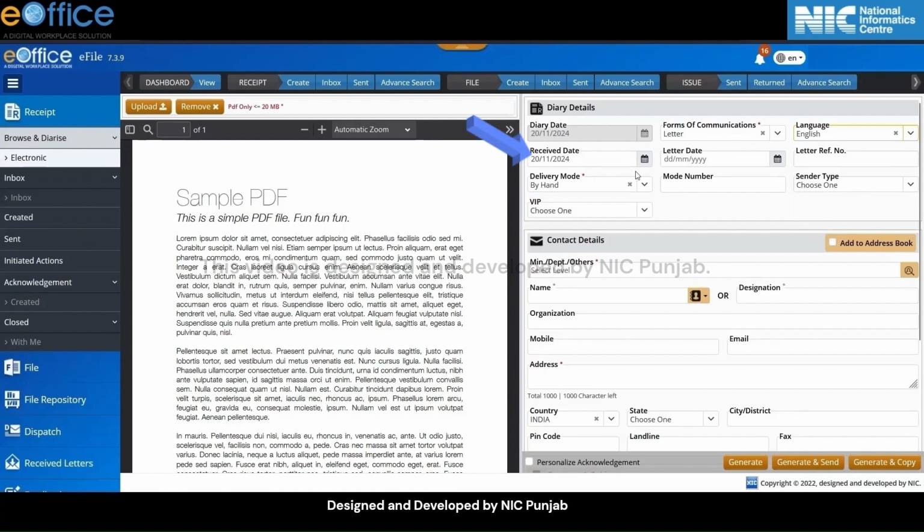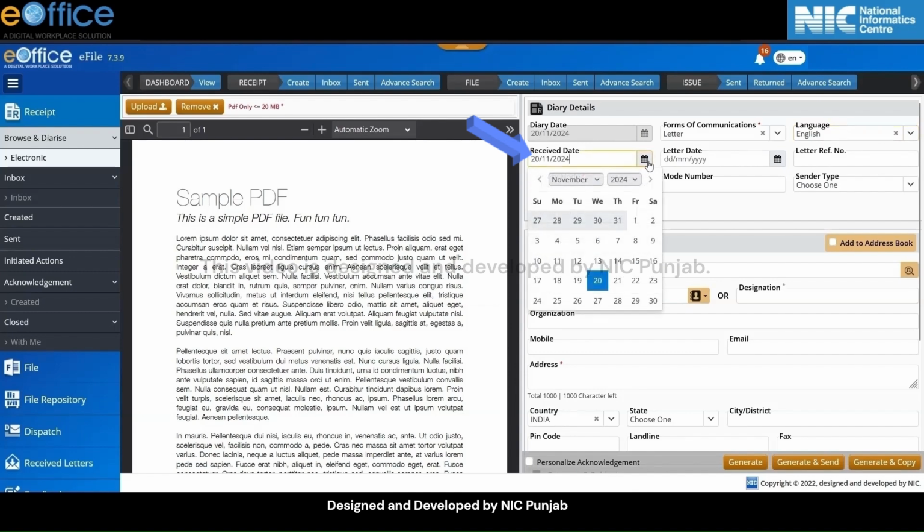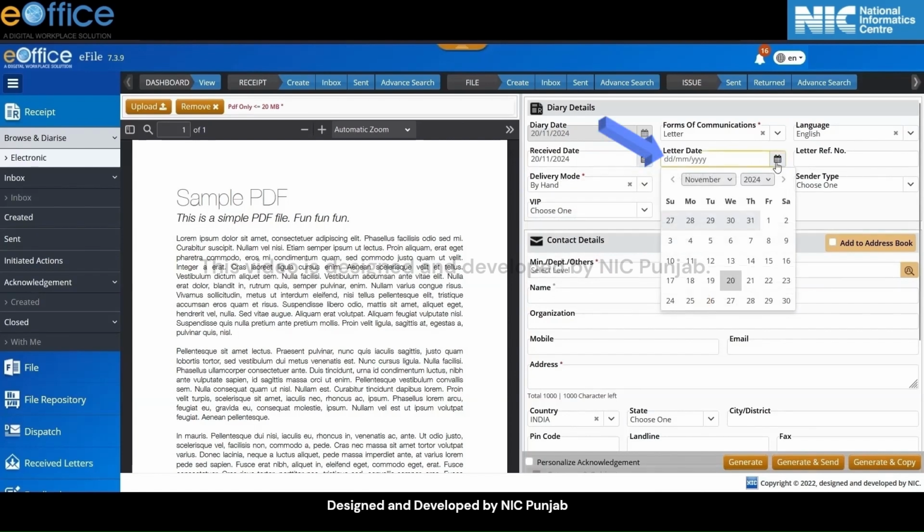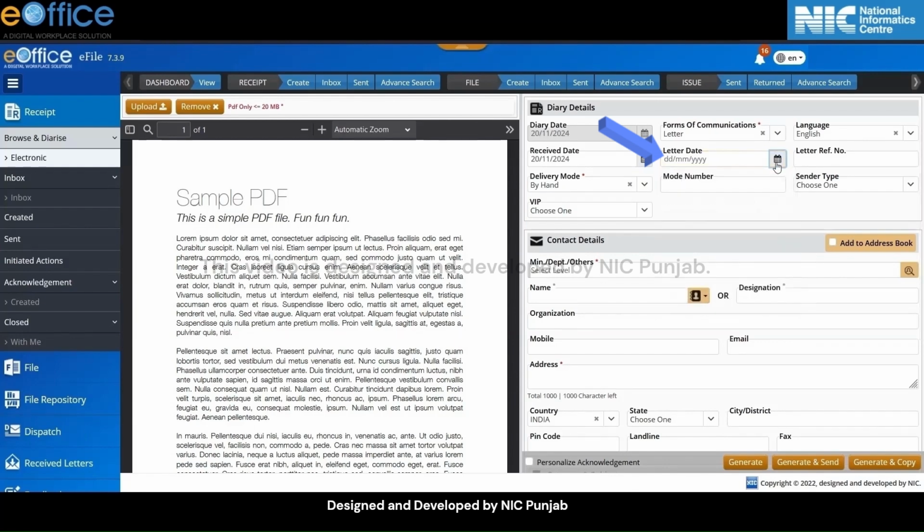Next is received date. The received date indicates when the document was received in the department. This timestamp is essential for monitoring deadlines and ensuring timely follow-ups, and also this field remains editable. Next is letter date. The letter date is the date mentioned in the document itself. It may differ from the received date and is used for reference purposes in document tracking.